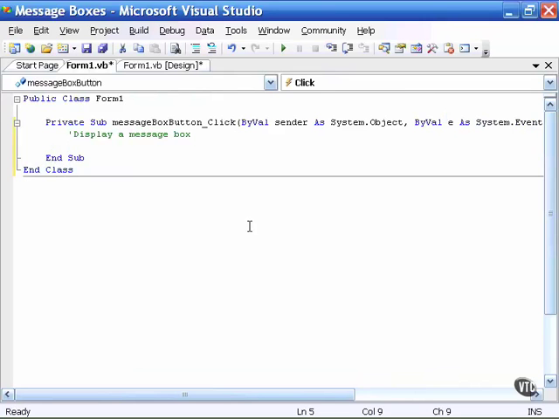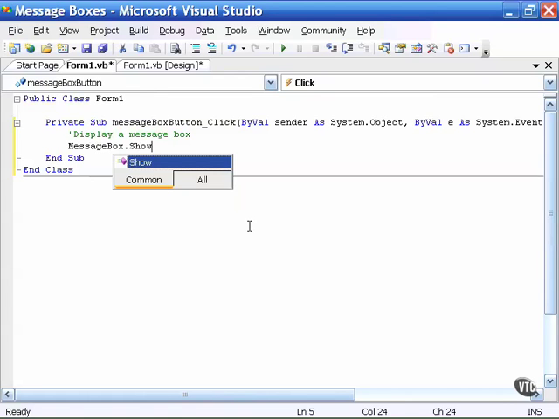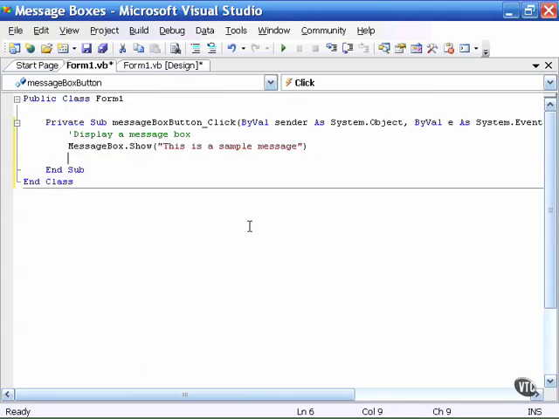After a simple comment that will display a message box, the technique used to display a message box is simply using the keyword MessageBox.Show. Show is the method which is used to display a message within a message box. The message box itself is a predefined object of the MessageBox class that you can now use to display a message. You could simply include parentheses and then enclose in quotation marks a message, such as "This is a sample message." And technically that's all that's required of a message box.